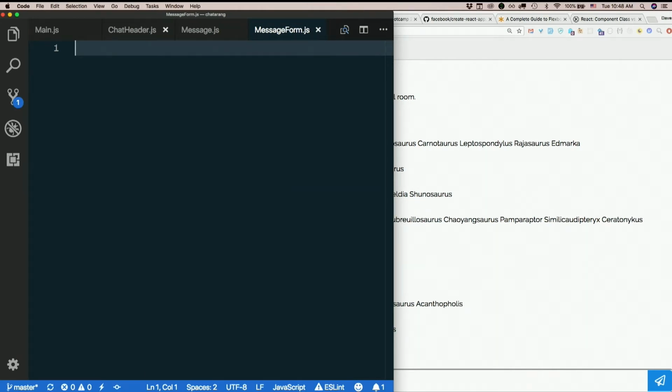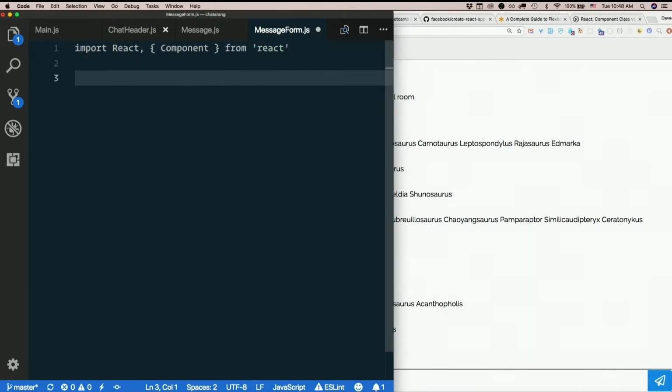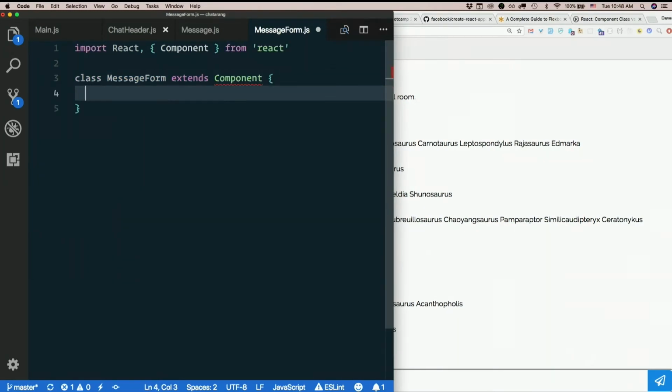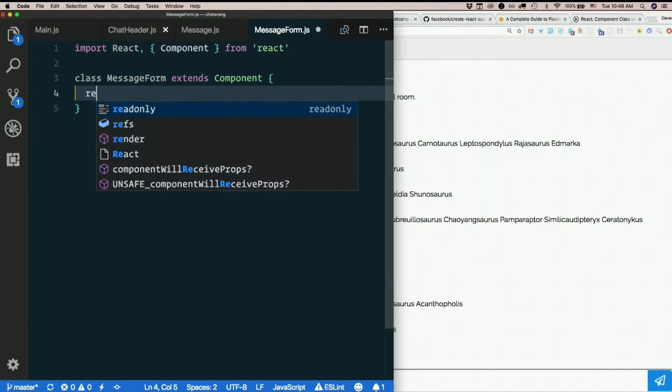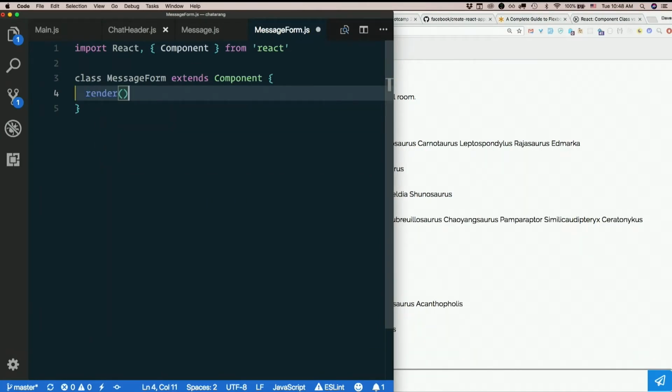And as we'll soon learn, when we do forms in React, we generally have state. So we'll make this a full-blown class. We'll import both React and Component from React. We'll make a class called MessageForm that extends or inherits from Component. It will then need a render method.